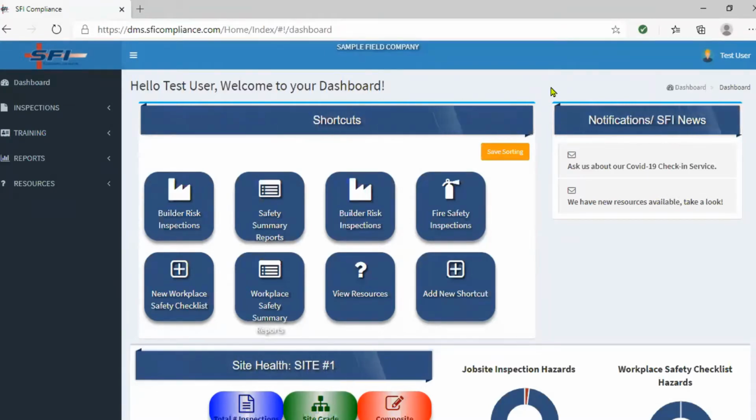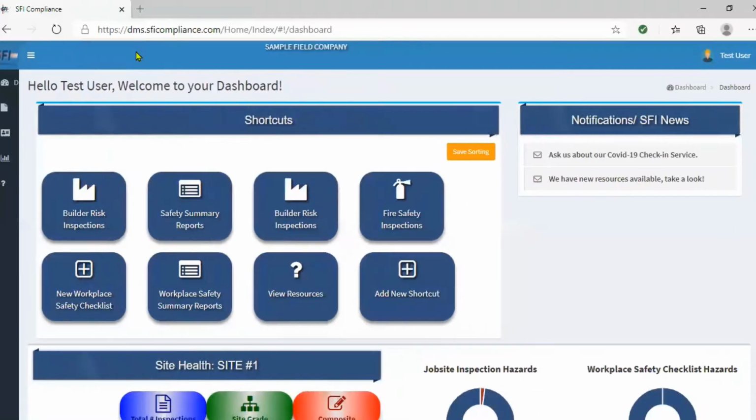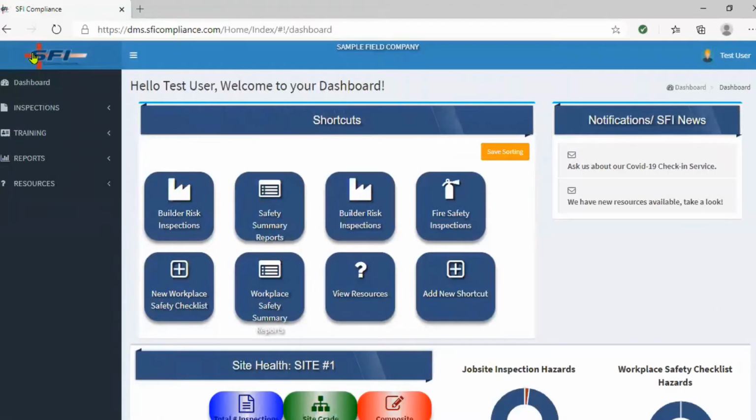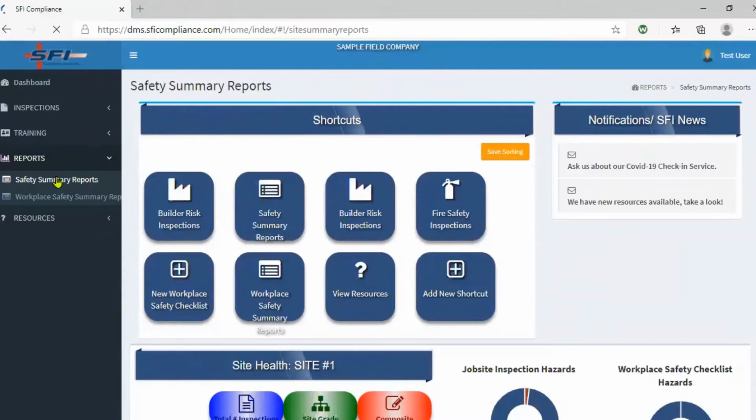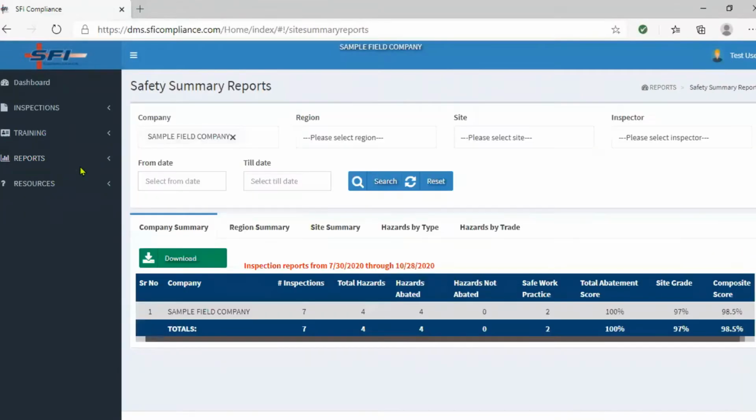Now, in order to access your safety summary reports, you will go to the left-hand navigation bar, which can be hidden and shown by selecting this option here. Then we will scroll down to Reports. For this example, you see we have two different types of summaries. We have safety summary reports, which is a summarization of your job site safety inspections. And then we also have workplace safety summary reports, which summarizes your workplace safety checklist inspections. So we will start by looking at our job site inspection summary reports. Simply make the selection and you'll be brought to the safety summary reports page.